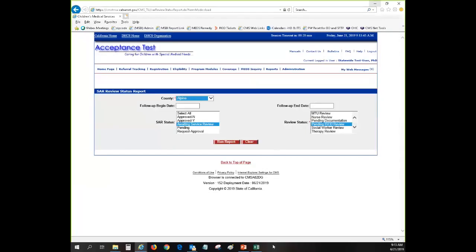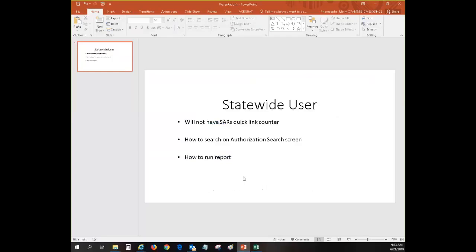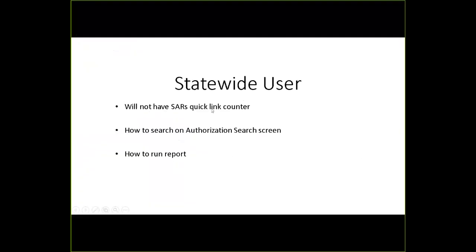All right, so that is basically all I wanted to show you. I showed you, as statewide users, that you won't have the SAR quick link. I showed you how to search on the authorization search screen and how to run the report. So that is it for the webinar. Thank you.